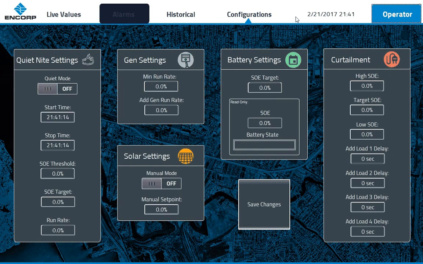Switching over to the configuration page, depending on the application, we have a different set of configurations that are available. For example, in this particular setup, we have quiet night settings, and so the settings dealing with the quiet night are there and can be modified.